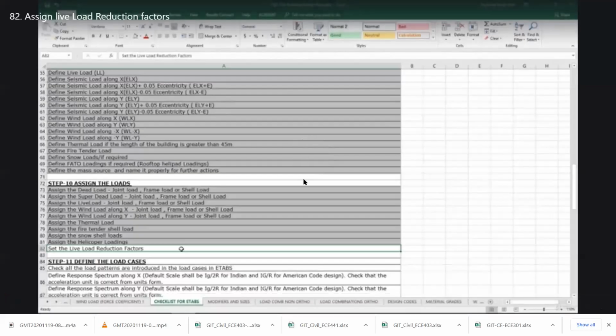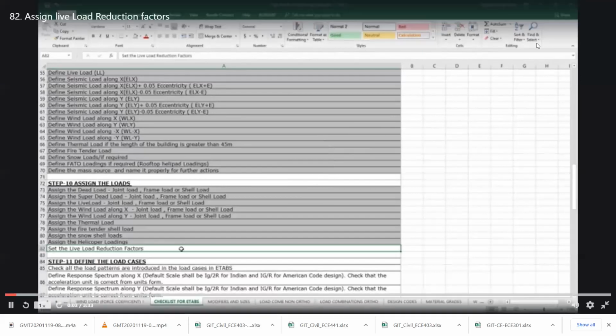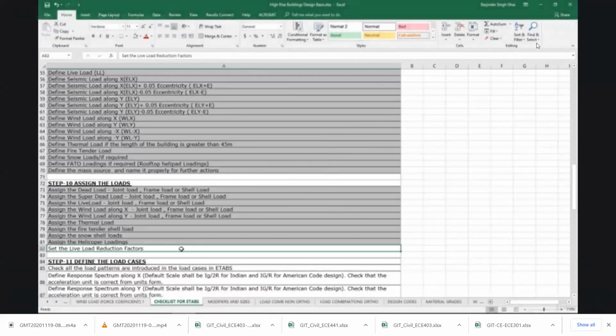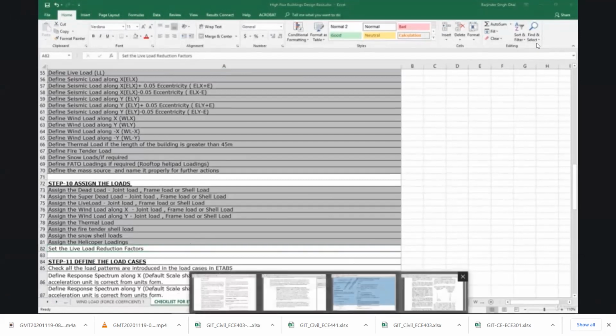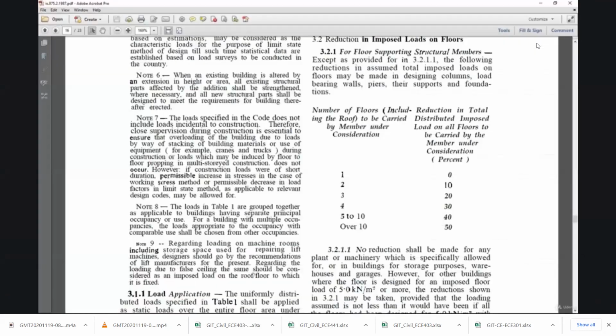In this lecture we will understand what are the live load reduction factors, why and how they should be applied in the ETABS software. Basically what happens is that practically all the floors are not loaded to their full capacity at one time. So what the code allows is that we can reduce the live load in designing columns, load bearing walls, piers, their supports and foundations.